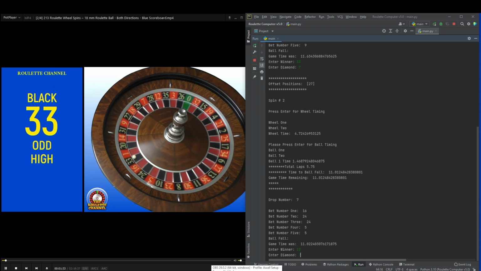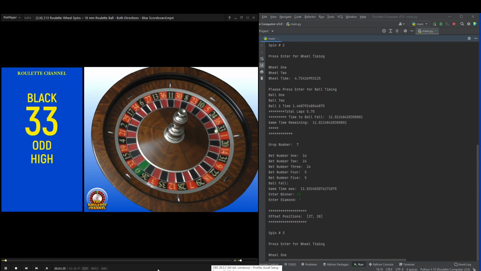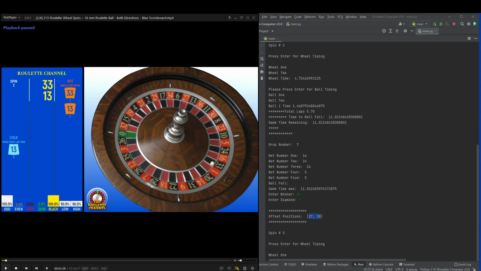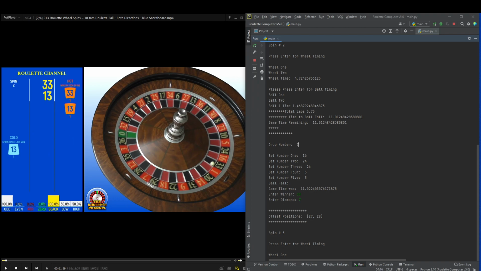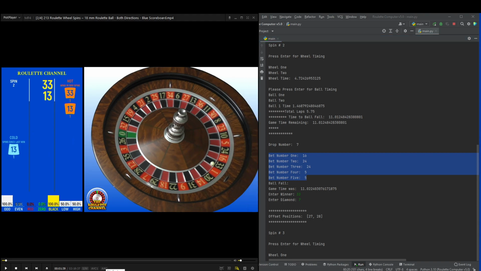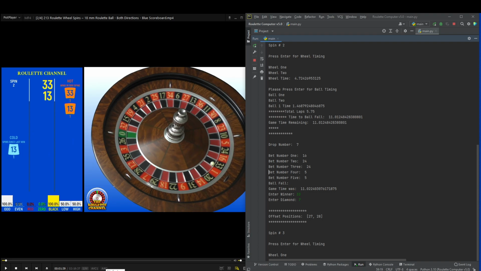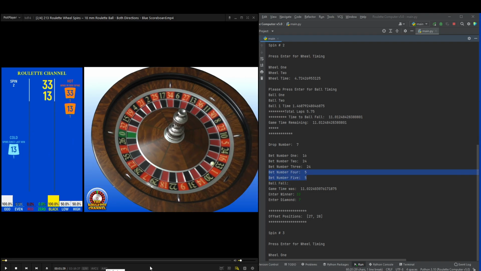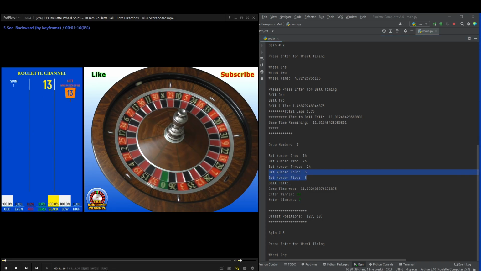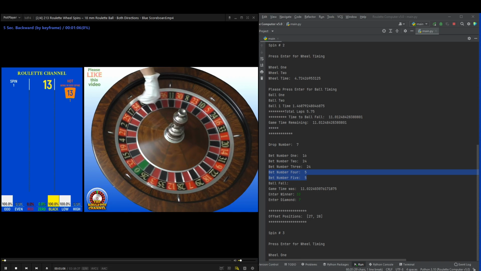So enter the winner. It hit the 7th diamond. So we got consistent offset positions. So it would start building bets for us. It gives us these bet number 1, 2, 3, 4, 5. And because I'm not very good at Python, I don't know how to make the tiebreaker work properly. So it comes up with 2 of exactly the same thing.